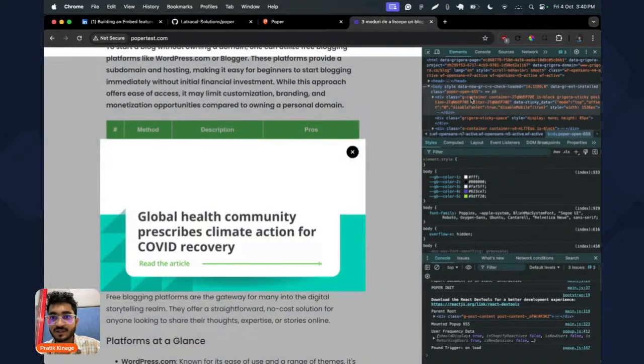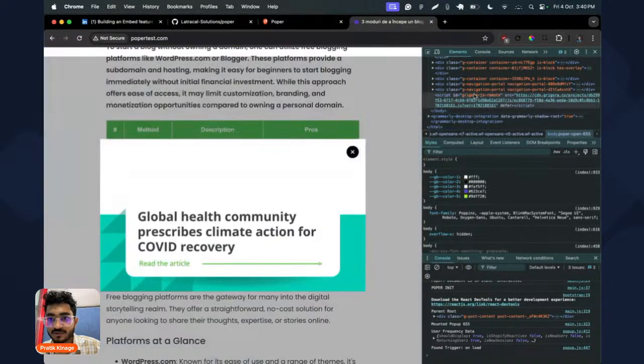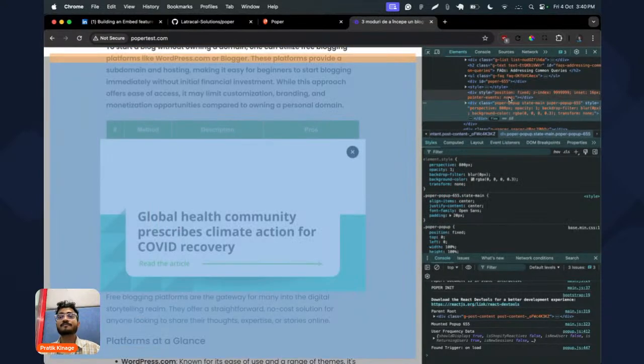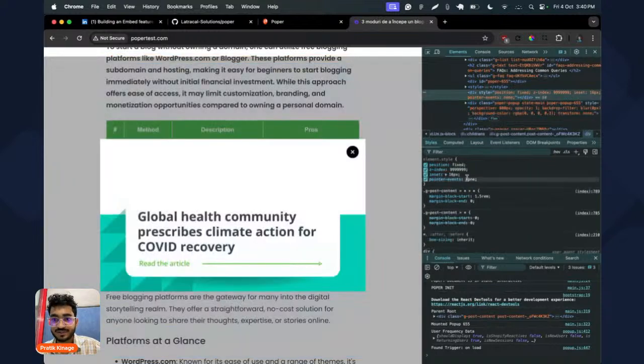Yes, that worked, I think. Yeah, now I don't see this pop-up inside the body. Now it's rendered inside that content. Yep. Now I just need to change this positioning and CSS accordingly.